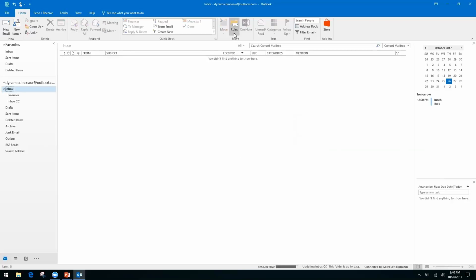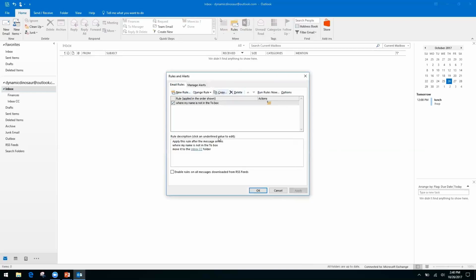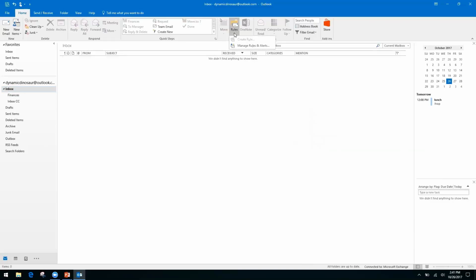If you ever need to manage the rules, if you want to delete that, if you find that inbox CC is not something that works for you, you can manage your rules and delete them or change them from this drop down as well.